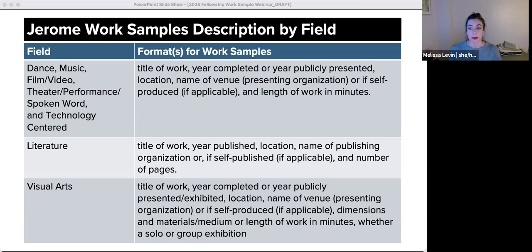In a separate field in the application, we also ask you to identify your role in the work sample. You should always note your generative role, as well as any additional roles you played in the work. For example, if you are the choreographer and a performer, author and editor, playwright, and actor. And this information should align with what you share in your CV.